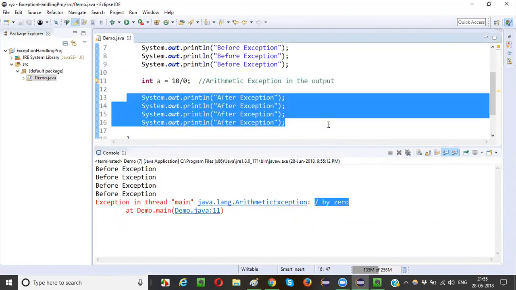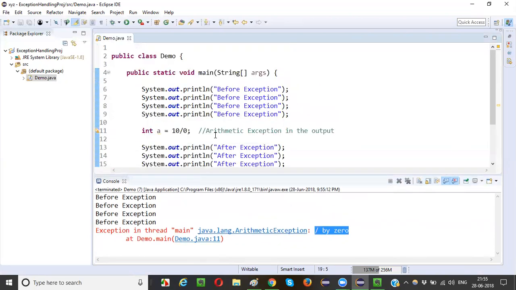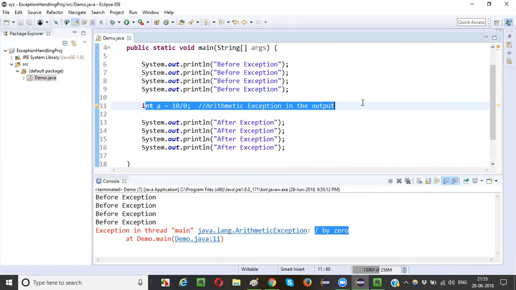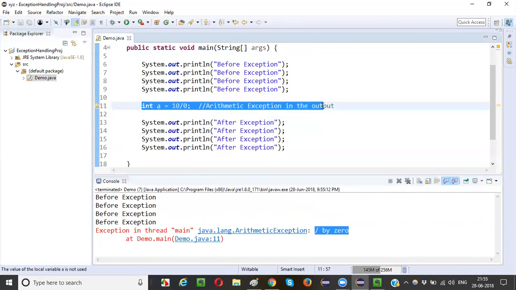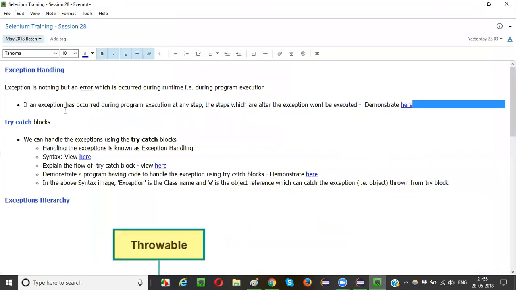So Java didn't execute the remaining statements. Okay, this is a problem. This is a problem statement, guys. If you get an exception anywhere in the program, all the steps following that particular step will not be executed. Okay, will not be executed. This is nothing but that one.